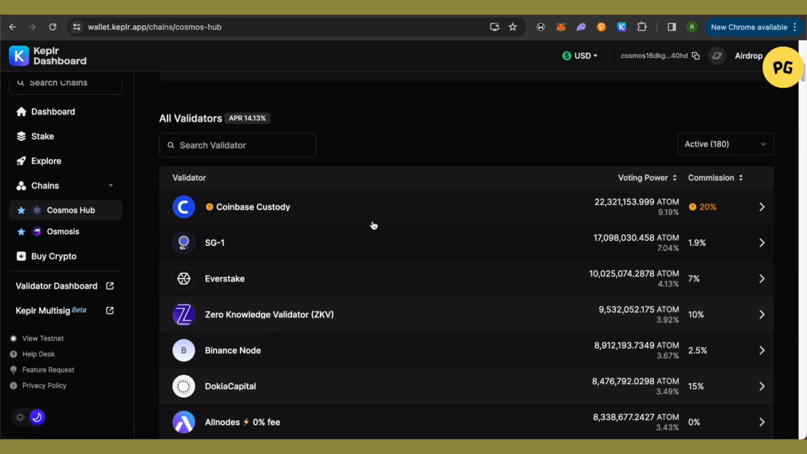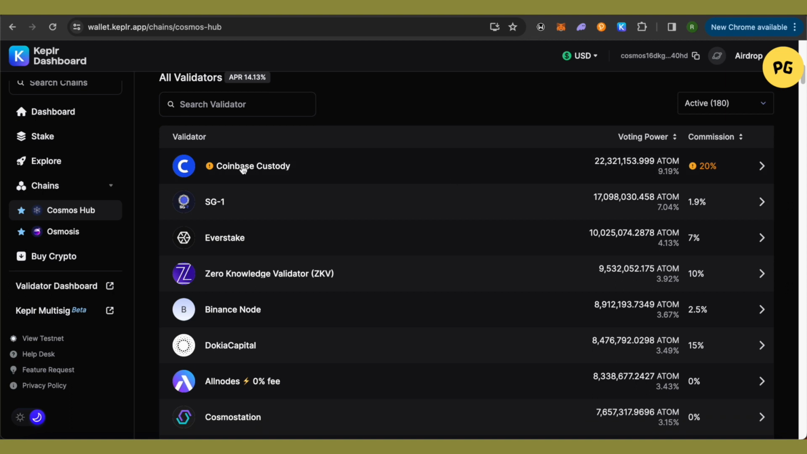Here you will be able to find different validators. Now we will not select the first one, as it is charging quite a high commission at this point of time. It is around 20%. So basically, whatever you earn, 20% will go to this particular validator. So in place of this validator, we will select someone else.